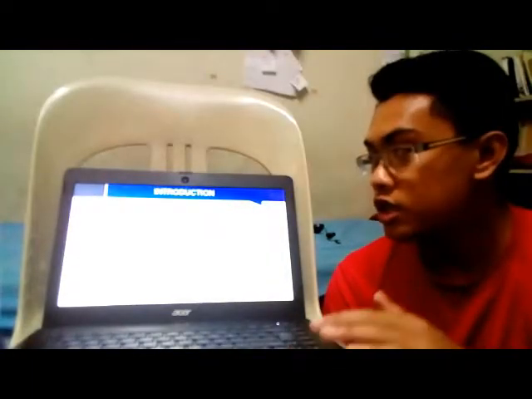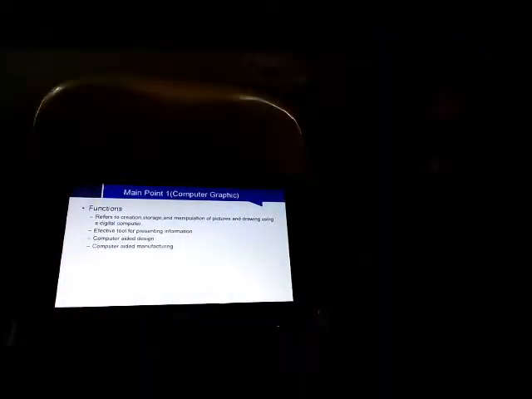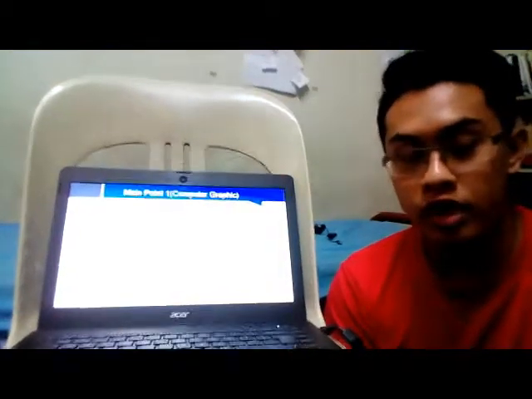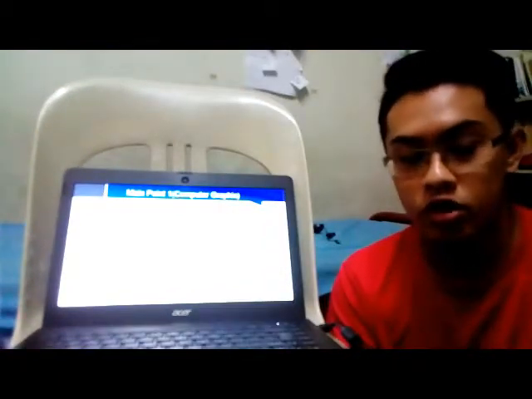Okay, we go on to the next slide. Point one is about computer graphics. In engineering drawing, we can work manually, which means we can draw by hand, but it takes too much time. So it's easier to use computer graphics.